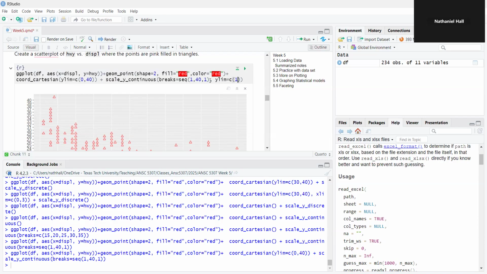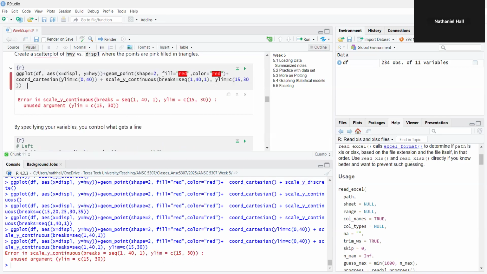The only difference is, say I specify it to 15 to 30, is a very subtle difference. Let me see. Whoops. Maybe not.